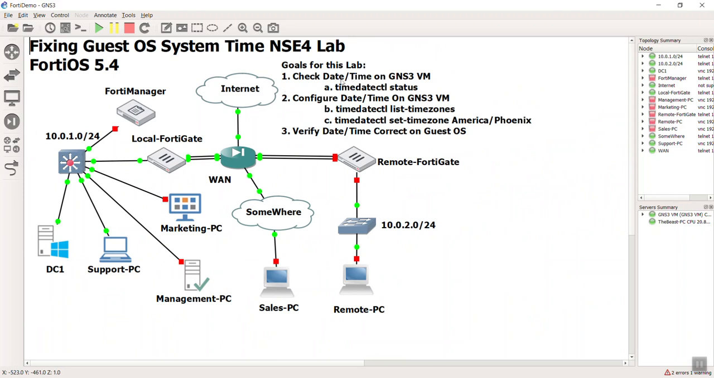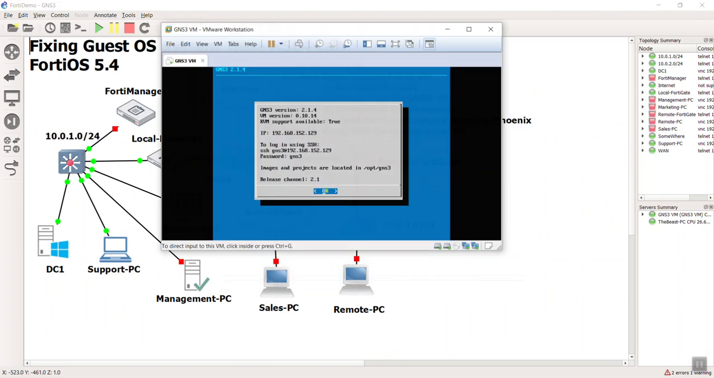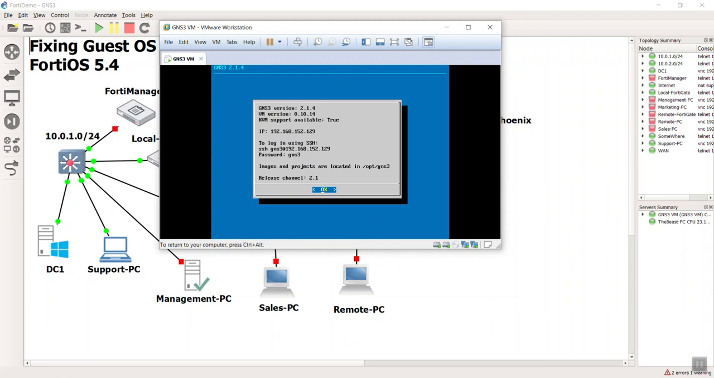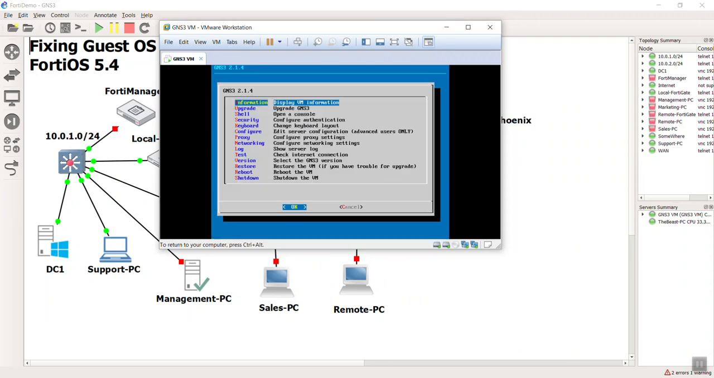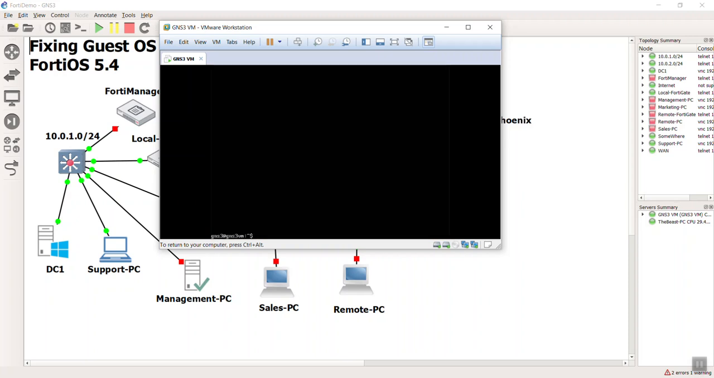Step one, checking the GNS3 VM. Go ahead and load up VMware Workstation. If you wake up GNS3, you should have this little welcome screen, and we've been here before. We're going to hit OK, and this time we're going to go down to the shell. We're going to open a console. Here we go, we're at the command line, and we're going to type in that first command.